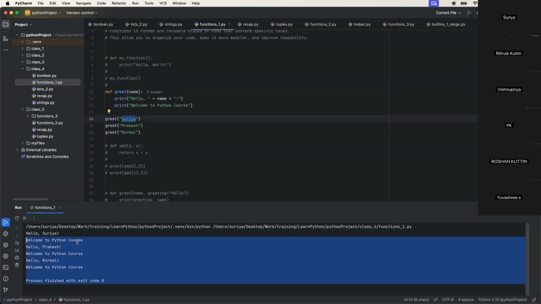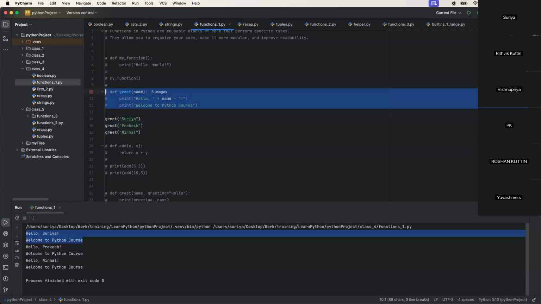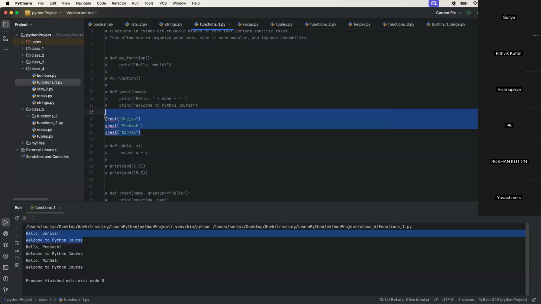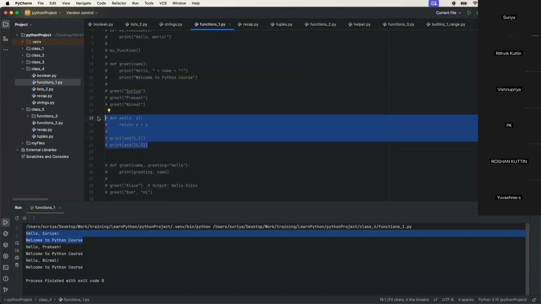So one function can be repeated, however many times you call it. Similarly for addition as well. Okay, so that was last week's area. Do you have any questions or queries from previous classes?